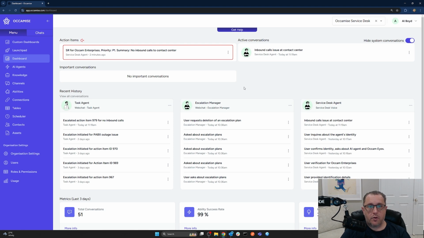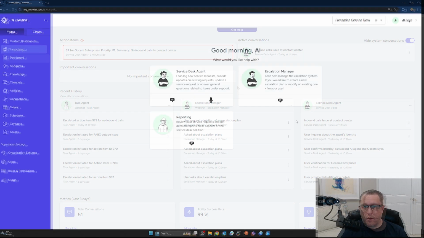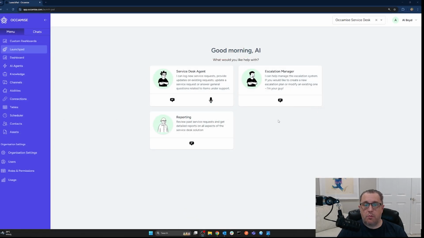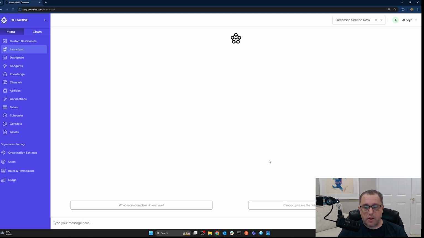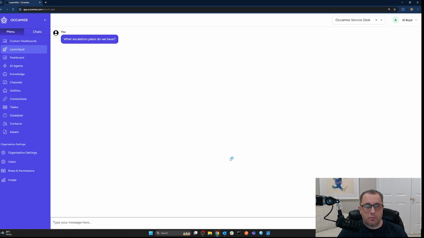And so now at this point, the escalation plan is going to be kicking into place. So let's have a look at what the escalation plan is for a P1 escalation. So we've built an agent that the business user can interface with to configure and manage the escalation system. So the escalation system is all about trying to get that action item acknowledged as soon as possible. So let's jump into a quick chat with the escalation manager and show you around what we have here. So I'm going to ask the agent what escalation plans we have.